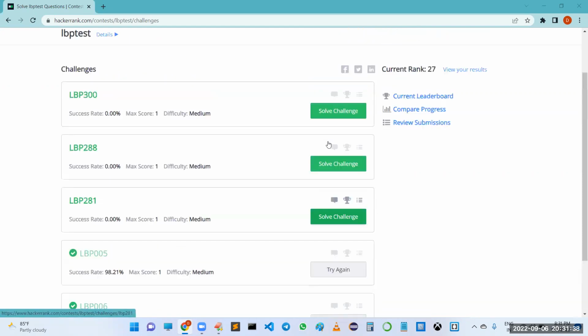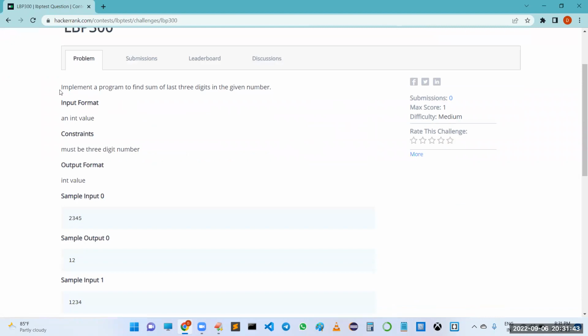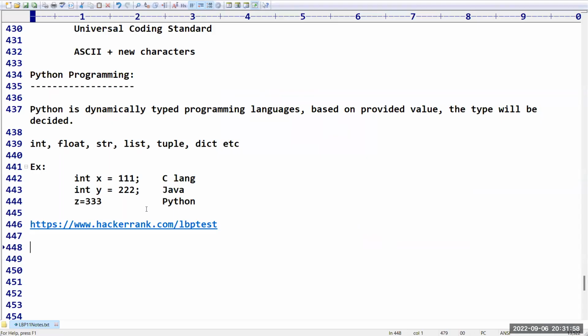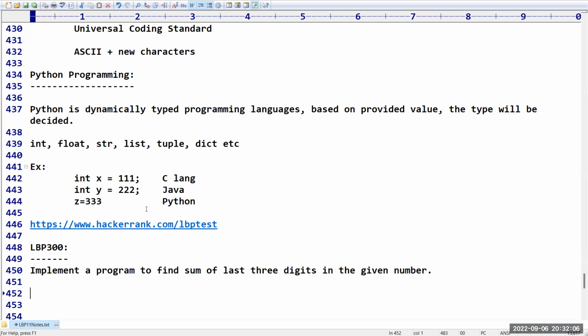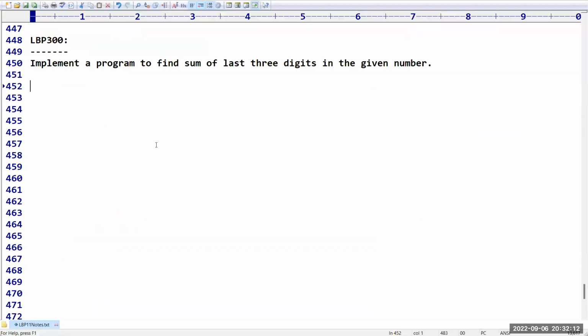The first program which I am going to explain here is, let us take 300. You can see: implement a program to find the sum of last three digits in the given number. What is that program? It is logic-based programming, LBP number 300. I will take one input, 2345, which they have given. What are they expecting? The sum of the last three digits.